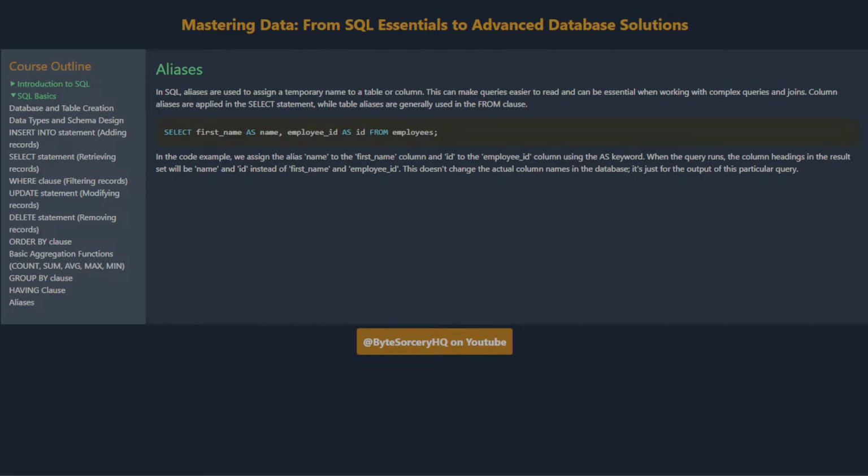Aliases. In SQL, aliases are used to assign a temporary name to a table or column. This can make queries easier to read and can be essential when working with complex queries and joins. Column aliases are applied in the select statement, while table aliases are generally used in the from clause. In the code example, we assign the alias name to the first name column and ID to the employee ID column using the AS keyword.